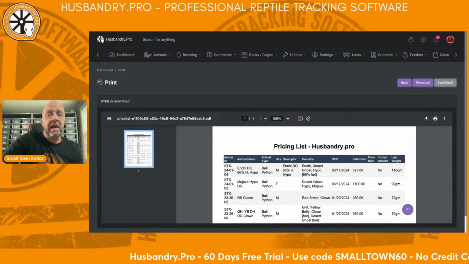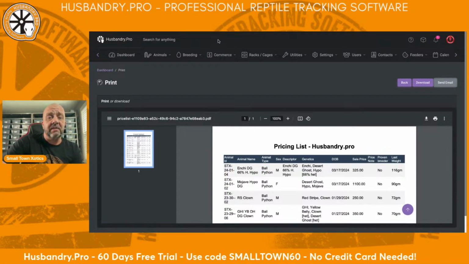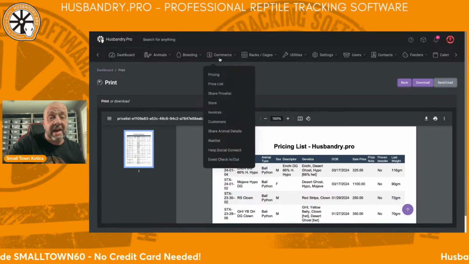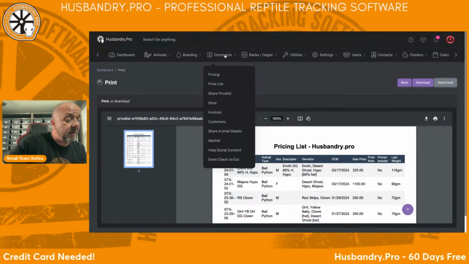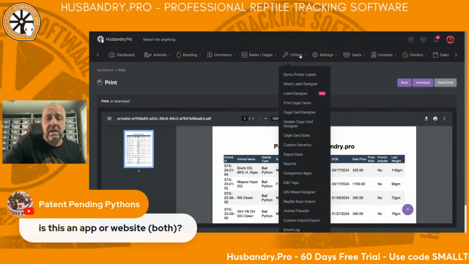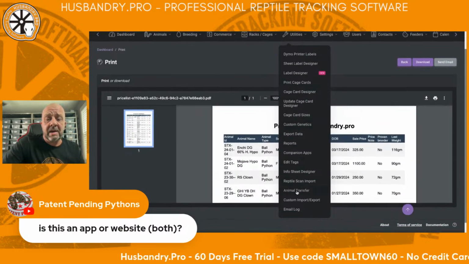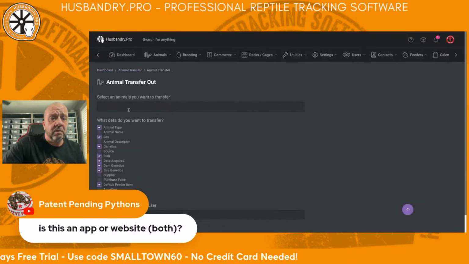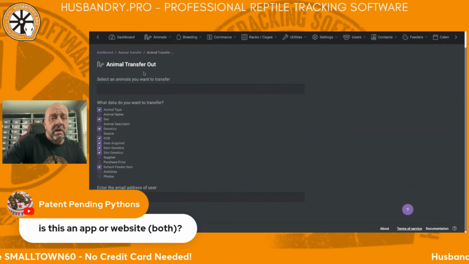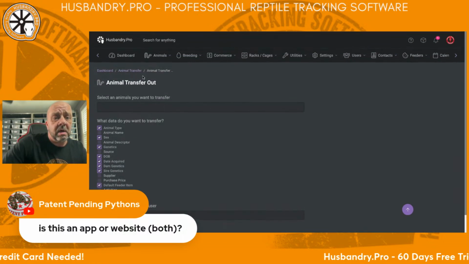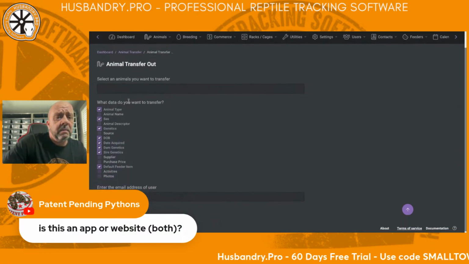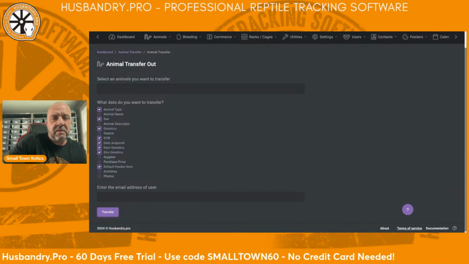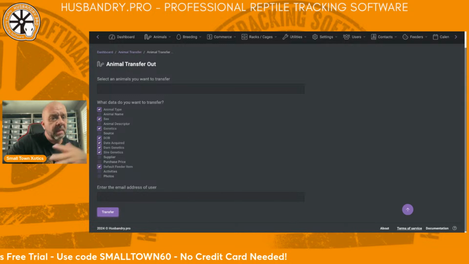So now, how do you send an animal? All right, so say you sell the animal off of this price list, and you want to include all the data you've accumulated on that animal. So you're going to go over to utilities and go down to animal transfer. So for this purpose, I've made a fake animal. All right, so I chose to transfer out because I can't transfer into myself. But when you get something transferred in, you just follow the prompts in your email. And if you have Husbandry.Pro, it'll add it into your system.